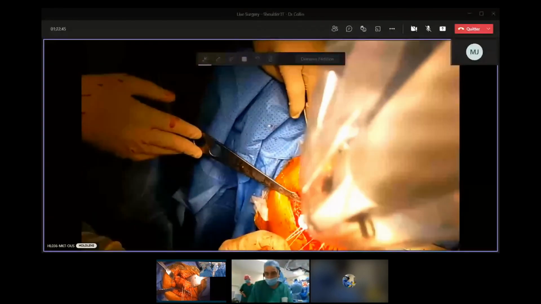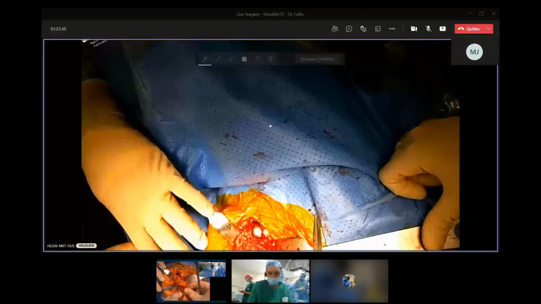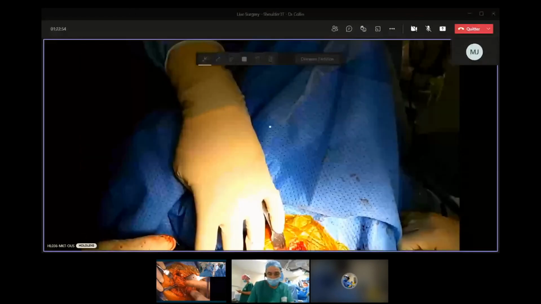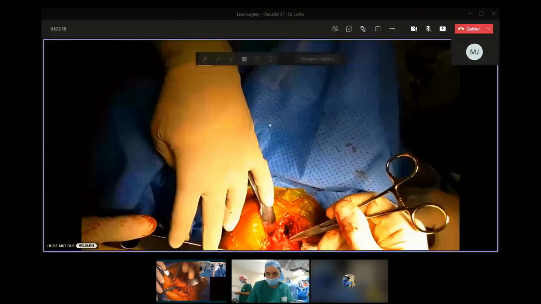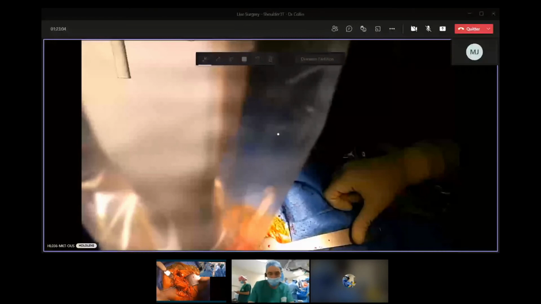Okay, so now you see that it will be a transosseous suture, as you can see here. I've made a mark here in order to keep my 20 degrees of retroversion. And we're going to put the final implant.